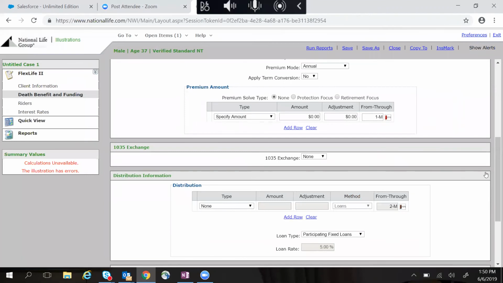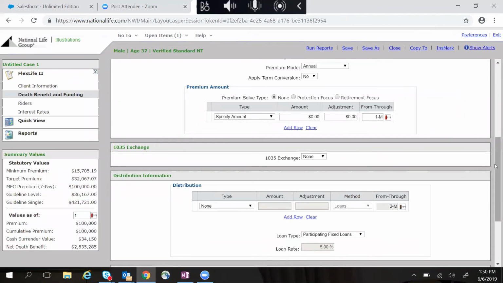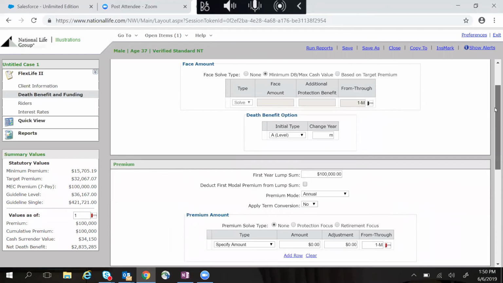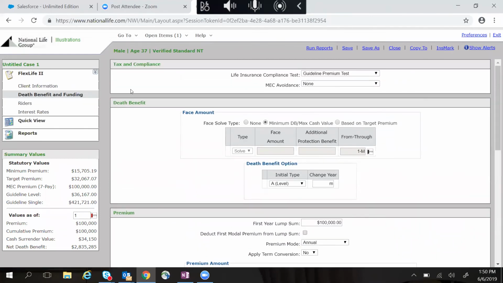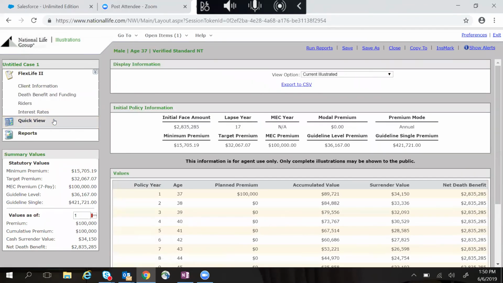Okay. All right. So we're going to specify $0 of premium, $100,000 lump sum going in the first year. We're leaving all the other information the same. We hit our quick view here. As you can see, this policy is going to lapse in the 17th policy year based on current assumptions because it's requiring a death benefit of $2.8 million in order to take that $100,000 in.